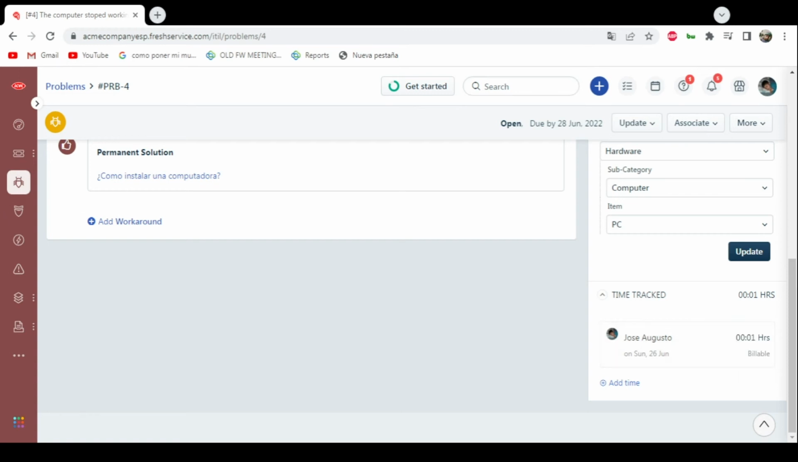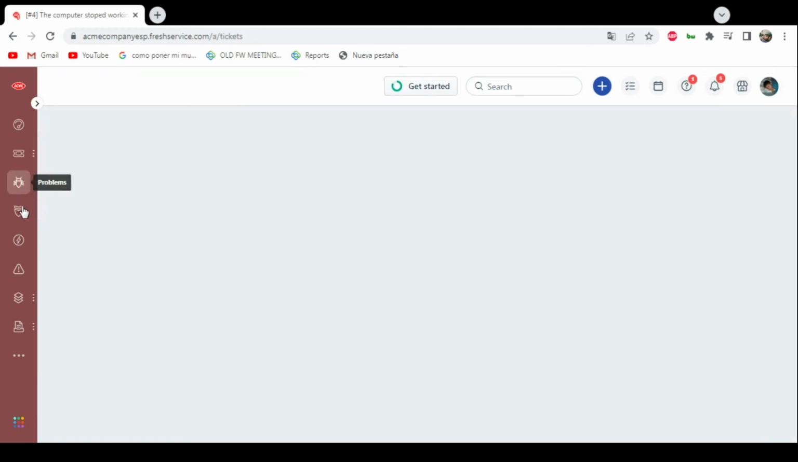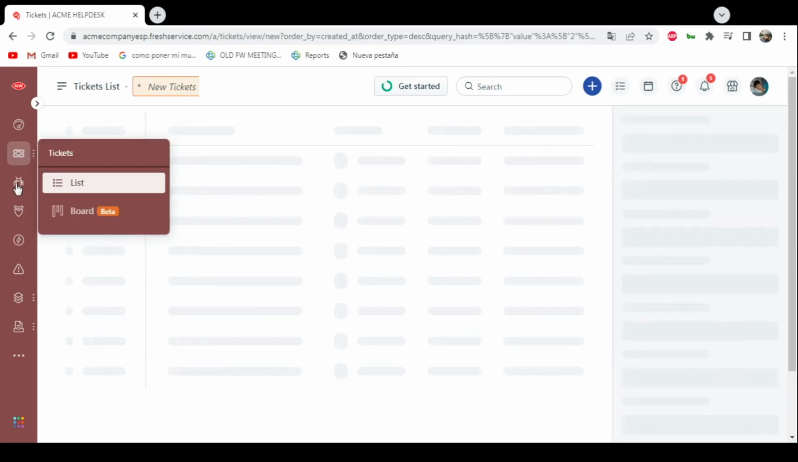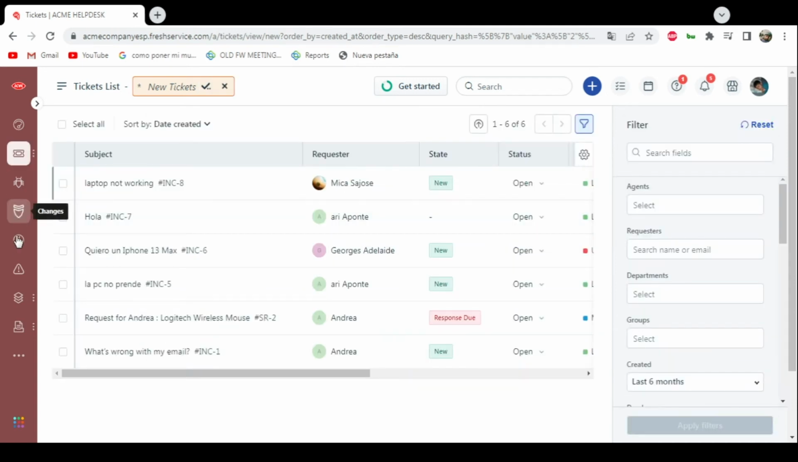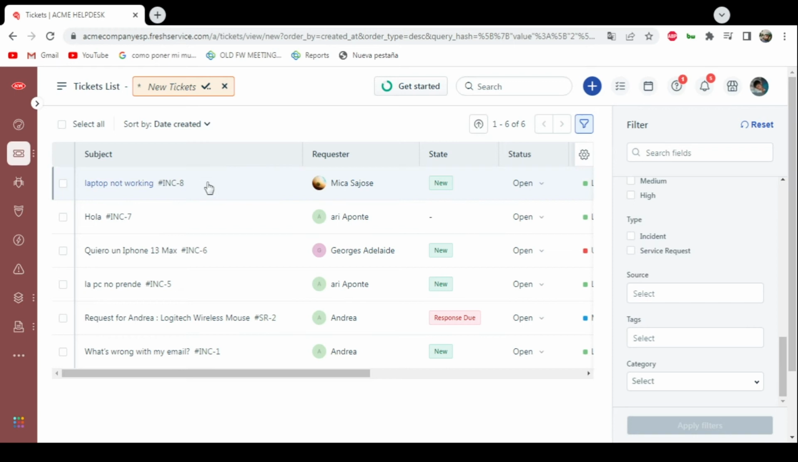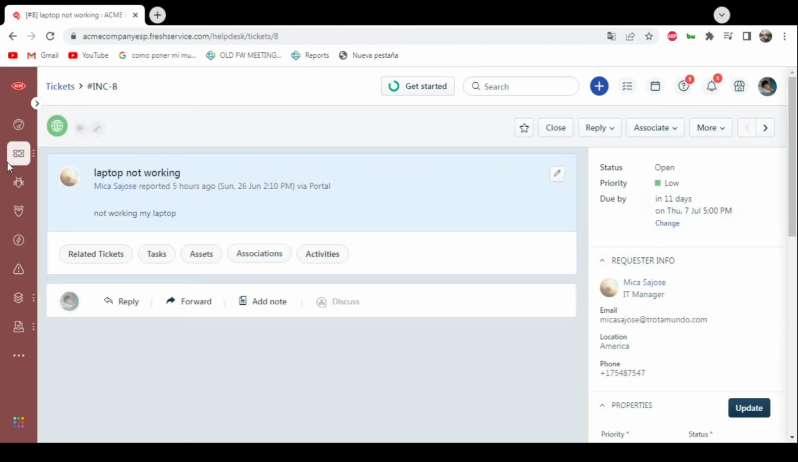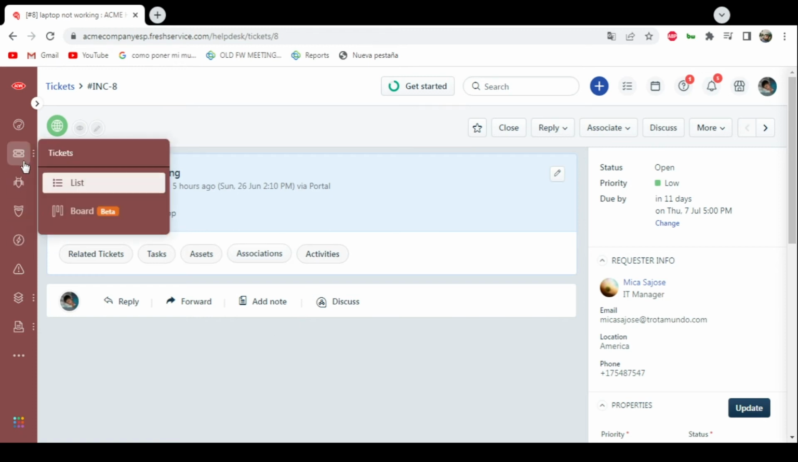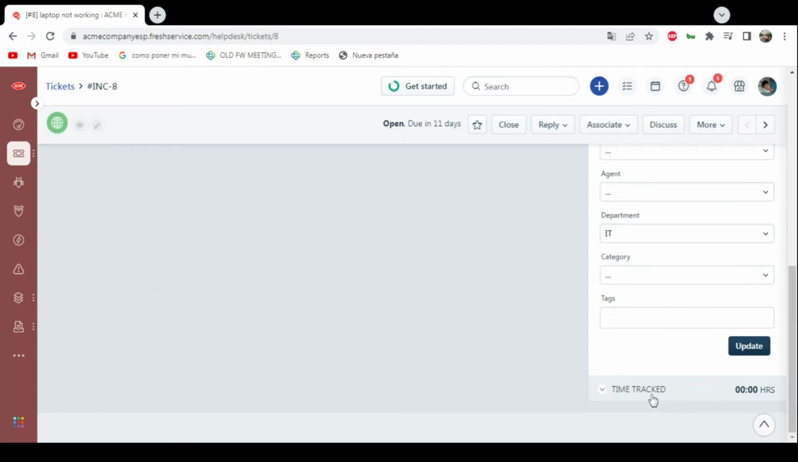This time tracker, you can see this option in all those 4 fields: in tickets, problems, changes, and releases. You will find this information right there at the end of a selected item of any one of those 4 fields. For example, here I selected a ticket, and I can go down, and in here I can find the time tracker, and the same with all the other 3 items.